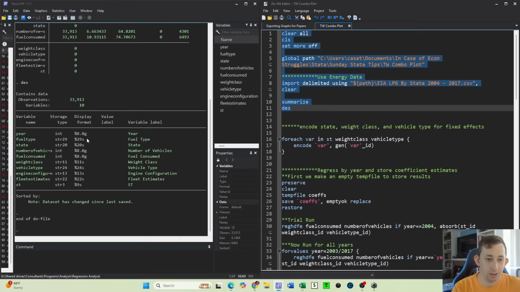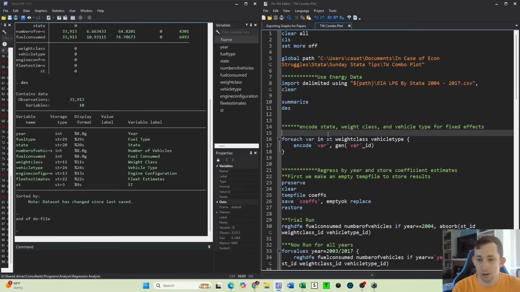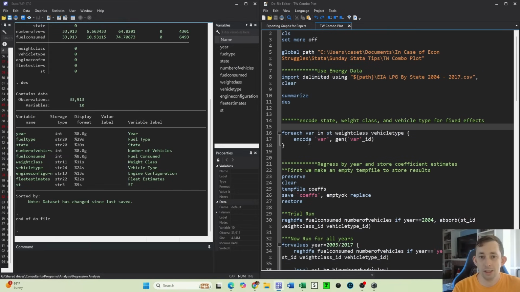If I look at my display output, I've got my year as a number, fuel type and state as a string, even state abbreviation as a string, so I'll have to deal with that. My number of vehicles and fuel consumed, which are going to be my two main variables, are both numbers, so that's good. I do want to control for weight class and vehicle type as well as state, so I need to make those numbers. So I'll go over here into my code, and I'm just going to use a simple loop to make those into numbers. For each of those variables, I'm going to use the encode command. I'm going to turn those strings into numbers, and generate a new variable with that variable name plus ID. So let's go ahead and do that.